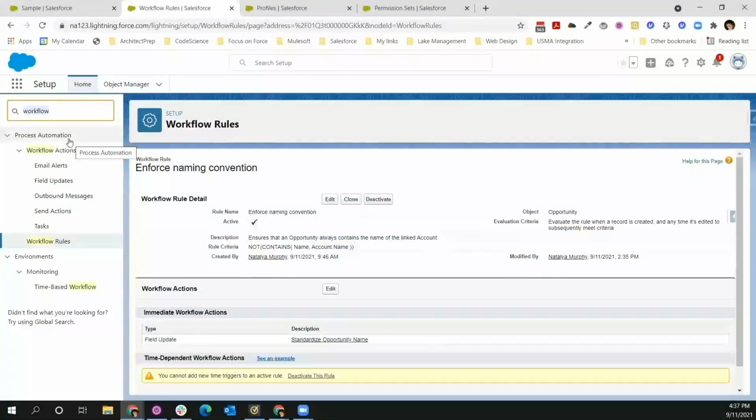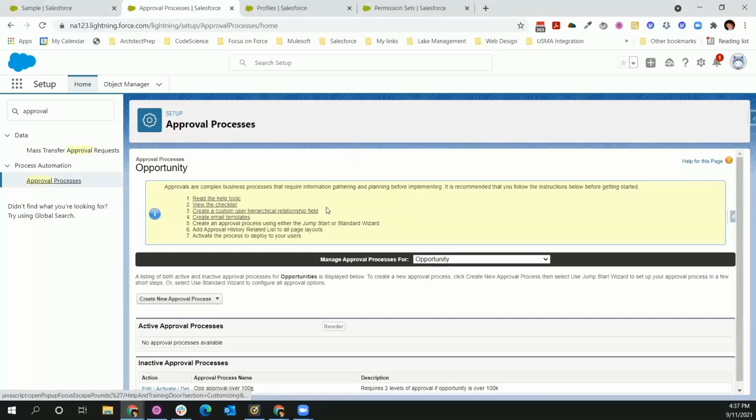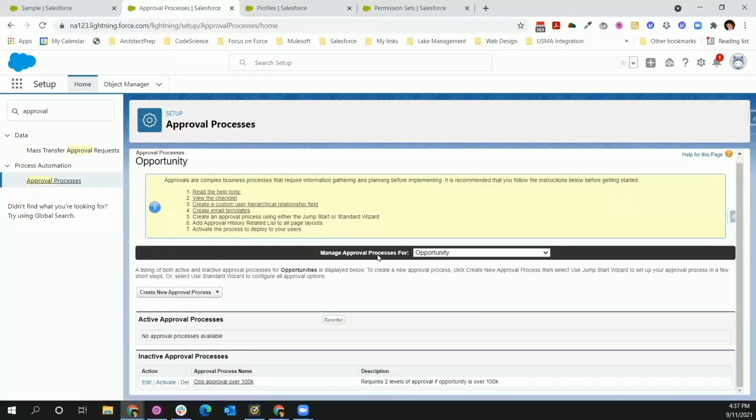So now we'll go into setup and we'll type approval processes, and let's see what an approval process might look like. Now, for example, in this case, we're going to manage an approval process for opportunities. You'll see that here. And we have an approval process right now, but again, we forgot to activate it, so our users won't see a submit button on the record. Let's take a look at what's included in the approval process and what we can do with it.